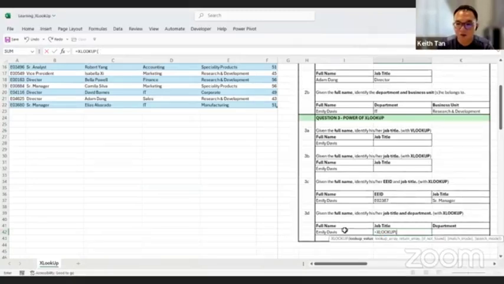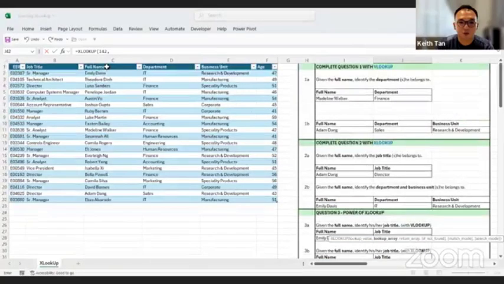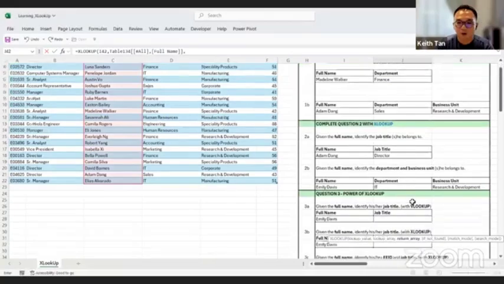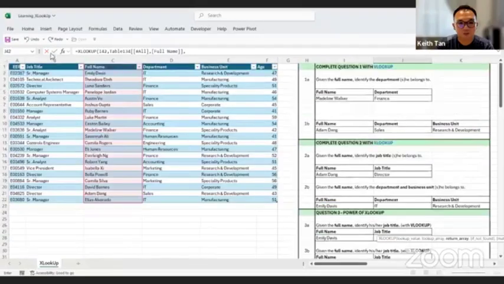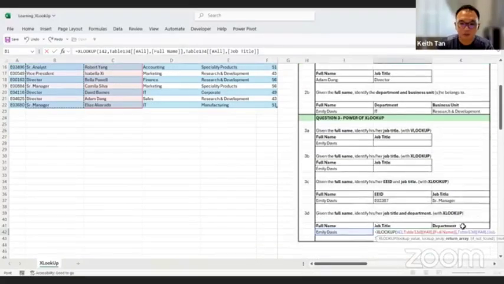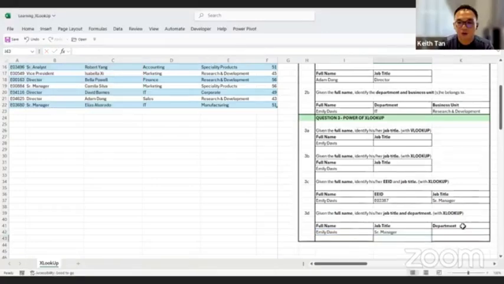Then here we have I42, the lookup value. Lookup array means we're going to find the name again, so this is the range. After you have the full name range to find Emily, then return the job title. So you have to go back to your data set and highlight the column for job title. Then you enter.